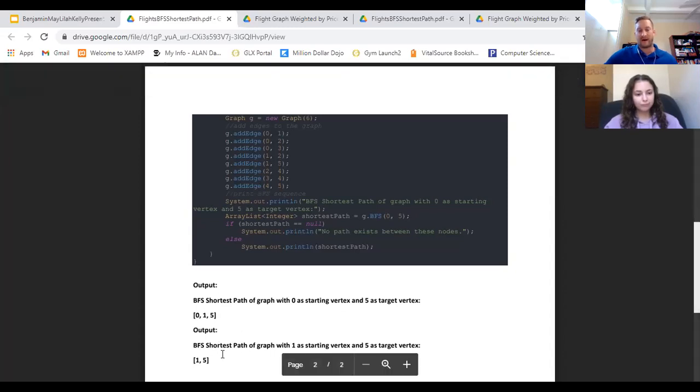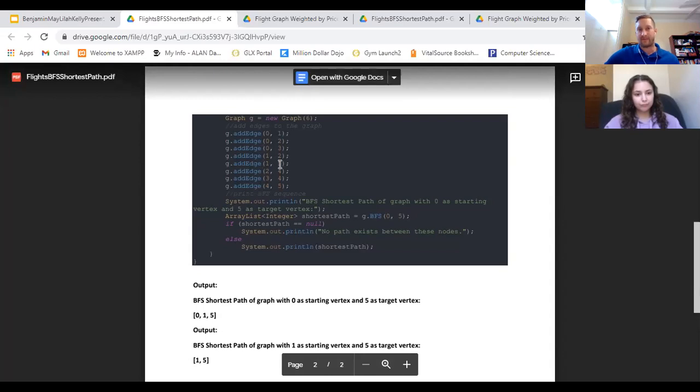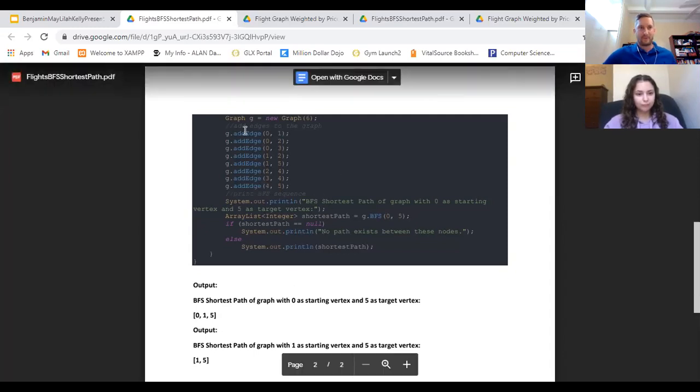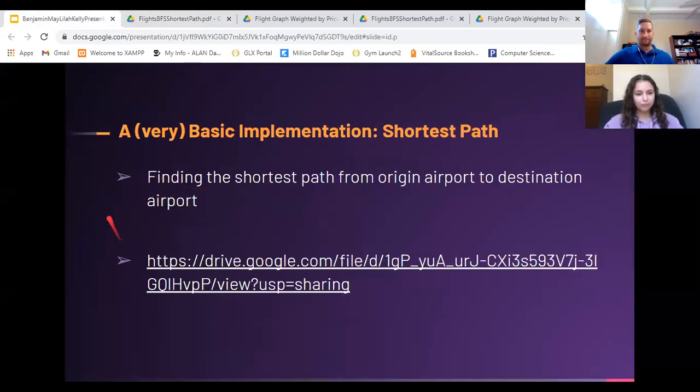If I just put in 1 and 5 as my two airports, I'm going to get from 1 to 5 as a direct flight, even though you can see that from 1 you can go to 2, 2 to 4, 4 to 5. So there are other routes, but this is giving me the shortest path. So again, you can click on this and play around with it a little bit later.